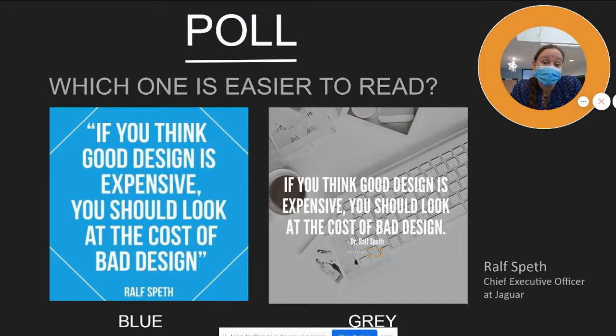If you think good design is expensive, you should look at the cost of bad design. Now, which is easier to read, blue or gray? I'm going to open up the poll right now. Yep, definitely blue. And in the poll, yes, blue is easier to read. And good sense of design on the page.